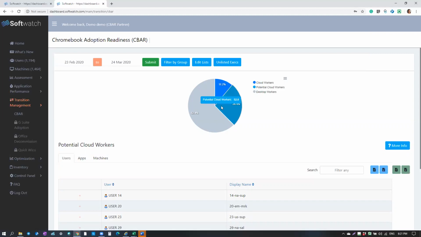The second segment are our potential cloud workers, identified as workers that interact with compatible applications, but we also see interactivity with blacklisted applications, meaning applications that are not compatible. However, we only see this interactivity under 1 minute per day. The last segment is the desktop workers. These are workers that show dependency on non-web applications to perform their day-to-day working activity.